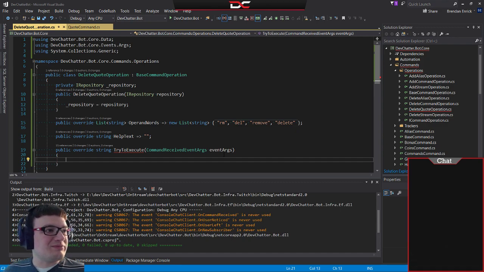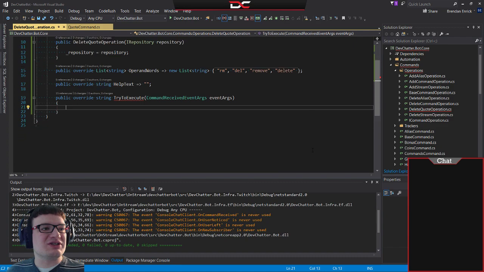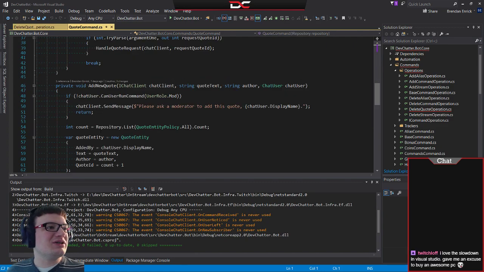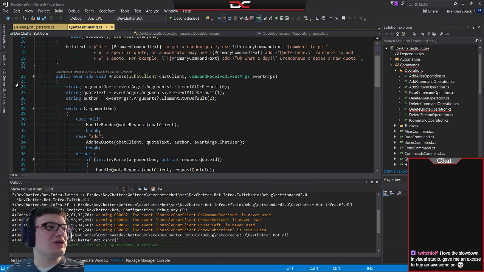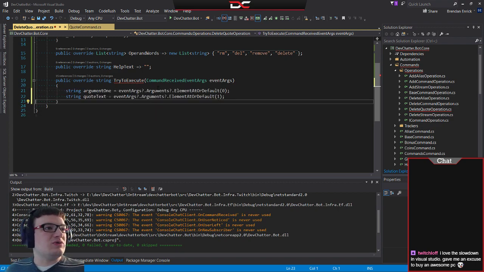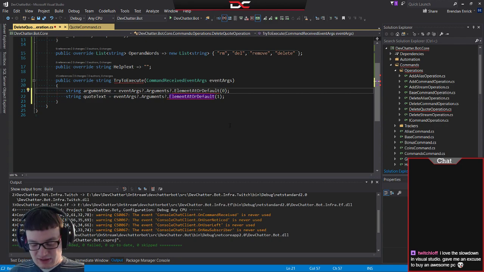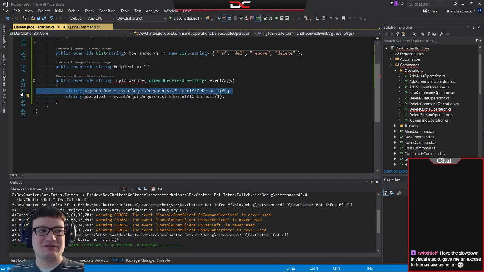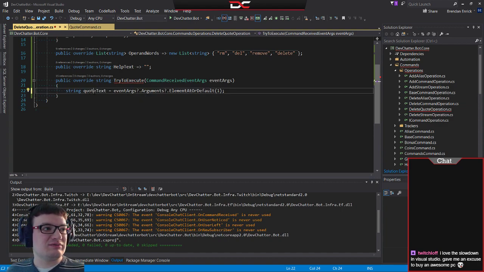Okay, so we want to try and delete. We're going to get a command received event args object, which means that we are going to be able to grab a few arguments off the beginning. So I'm going to go ahead and grab a couple of these. Arguments, that's going to need System.Linq. So we're going to say element header default 0 is argument 1. This one I don't think we care about because this was the one that told us delete. And then this one should be the quote number, we hope.